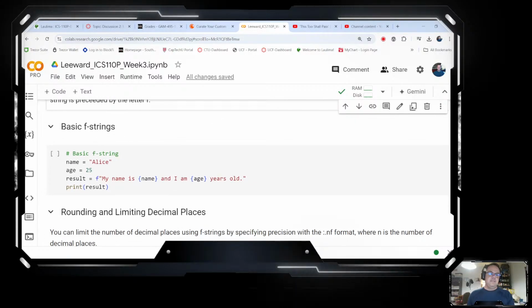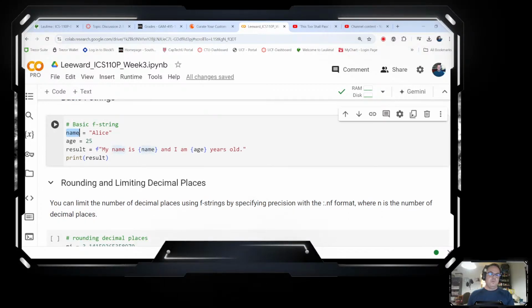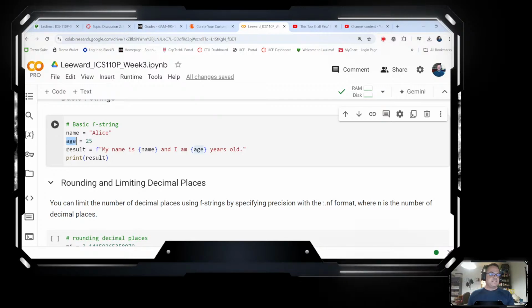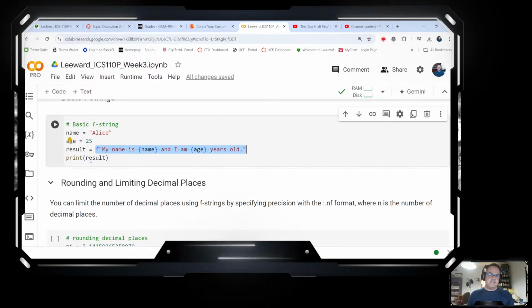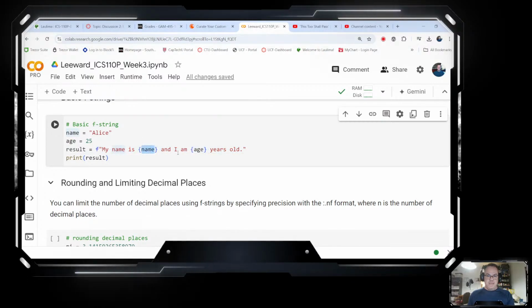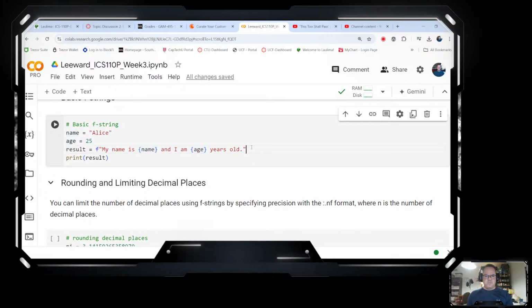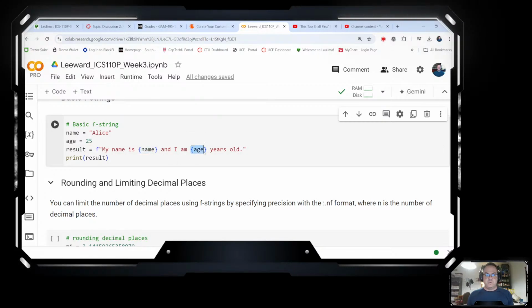Okay, so let's look at basic F-strings. You can take a variable with the name Alice, who's 25, and we're going to save this one inside a variable, but you could also put this statement directly inside the print. We're going to say, hey, this formatted string is: my name is name variable, and I am age years old. So we know just by glancing at it exactly what this variable is going to give us and what the age is going to give us. This is going to be the value that's stored inside name. This is going to be the value that's stored in age.